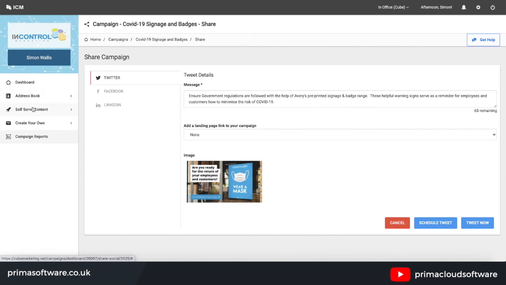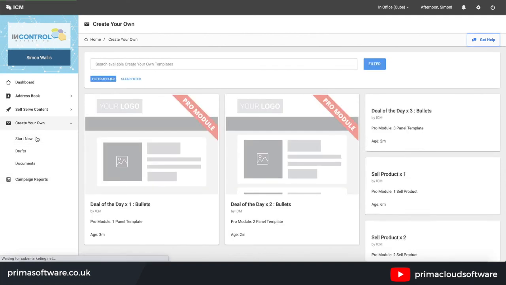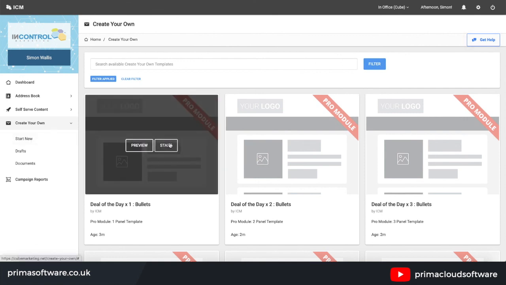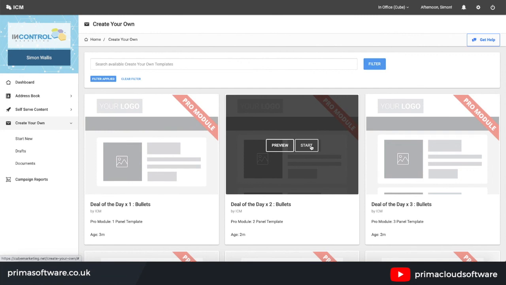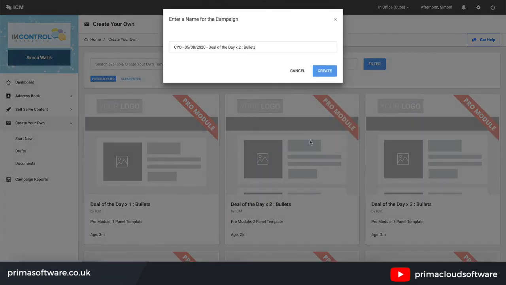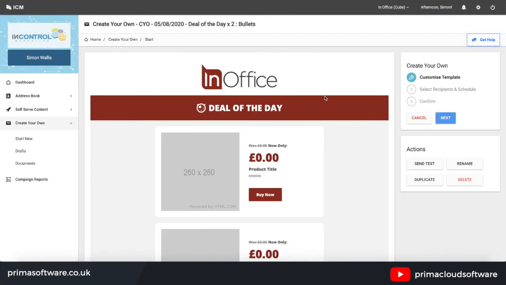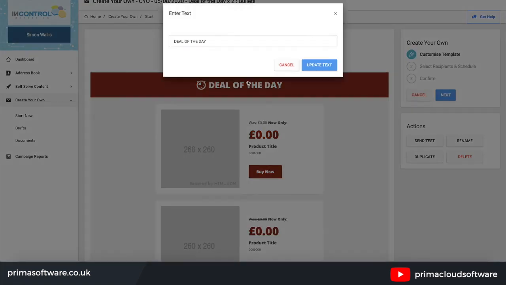So I've shown two examples of self-serve content, but you might actually want to create something very unique and specific to this group of customers that you want to send an email to. I can go to create your own. There's a whole load of templates to choose, and I'll select this one as an example. So I'm going to select this template, click start, give it a campaign name. Again, this is all personalized to you upon login.